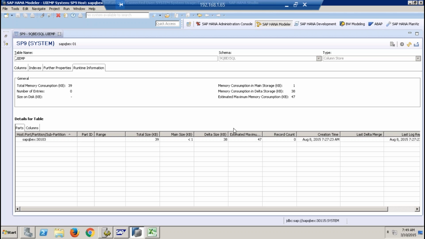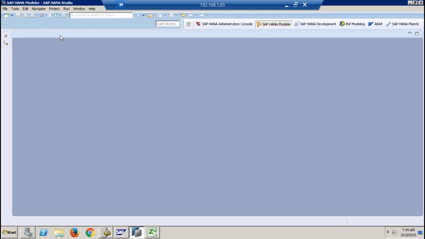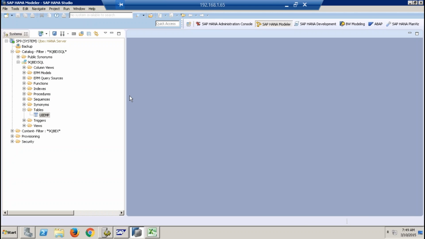Okay? The estimated maximum memory consumption is 47%. As and when you keep increasing the records, it keeps increasing. Okay. So like this, you can create with the UI.